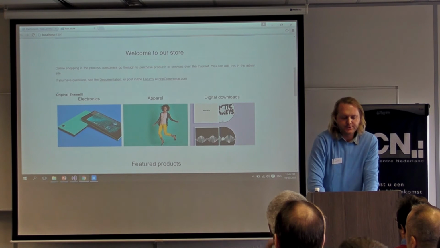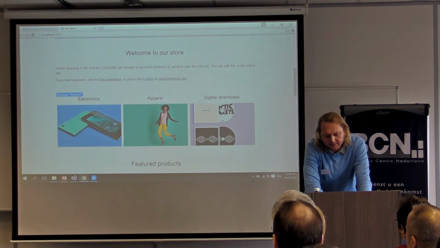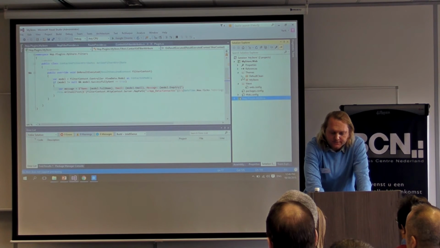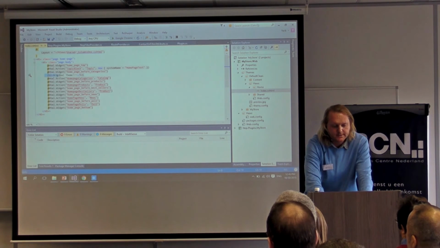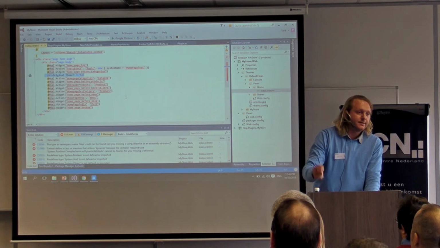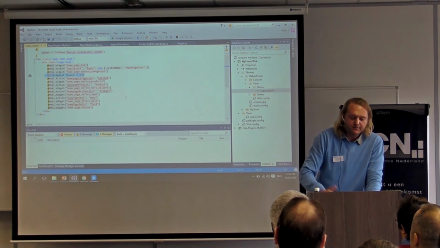Okay, this is the original theme. I write here some sentence. How do we do this? We can go to our default view, and in the index file we add some text.